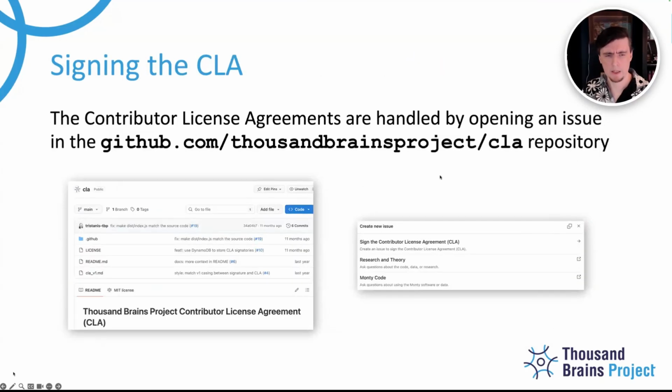The first main thing you need to do is sign the CLA. This is done in a separate repository. You just go there, open up an issue, and sign the contributor license agreement. You can read it. It's pretty standard. It basically lets us distribute the changes you've made and gives us permission to do all that stuff.